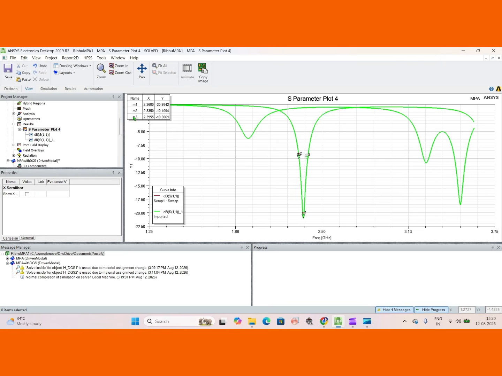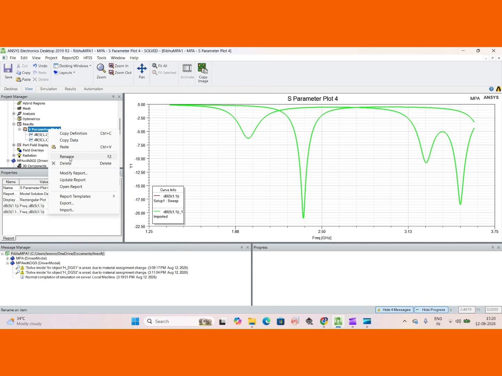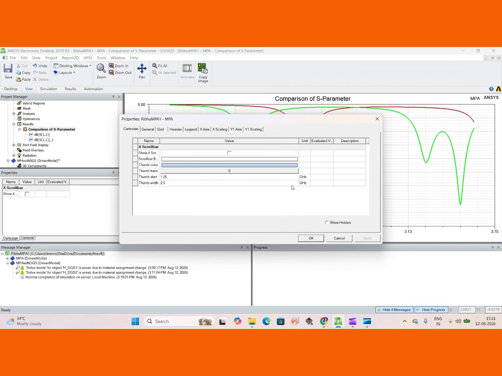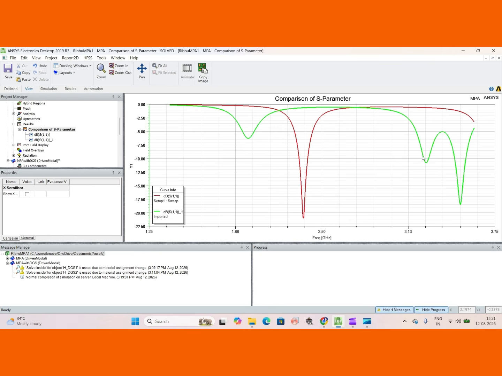Here you can delete all the markers so that it will be properly visible. Then you can add. So if you have deleted all the markers, then the graph is properly visible. You can rename this graph comparison of S parameters. So this is the graph. This green one is with DGS and the red one is without DGS.